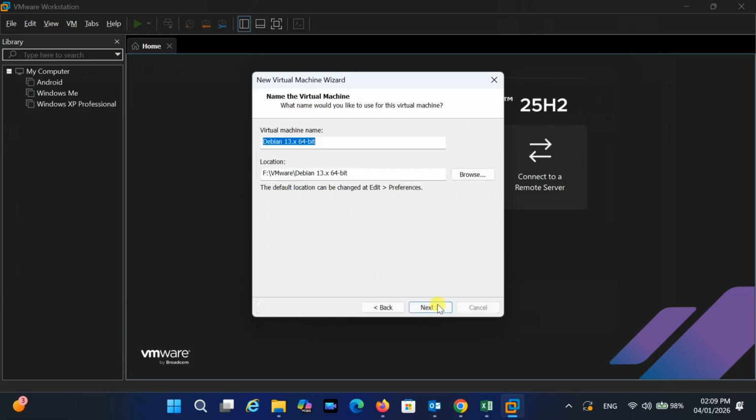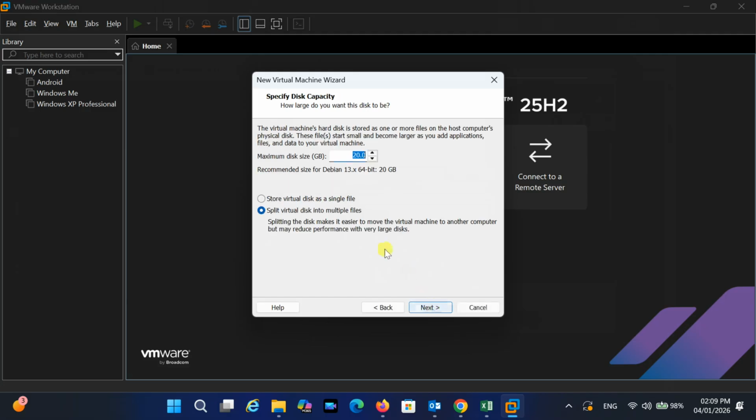Click Next, then give your virtual machine a name like Linux Mint and choose the location where you want to save it. Now assign disk size. 20 GB or more is recommended. Choose Store Virtual Disk as a single file, then click Next.